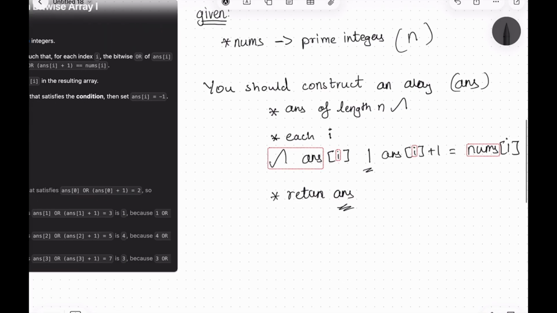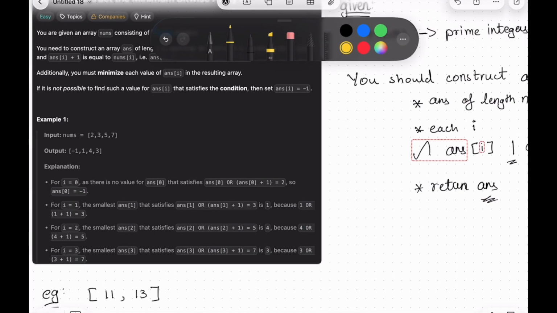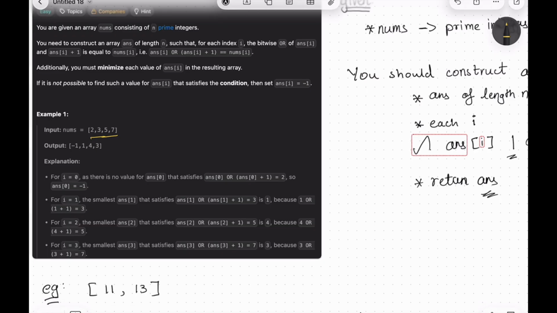Let us understand with the first example. We have this input array, which is 2 3 5 7, and in the explanation they give the output as -1 1 4 and 3. One thing to note is that if there is no number satisfying the condition, you have to return -1 in that particular index. And the value must be minimized. It should be the minimized value, basically.